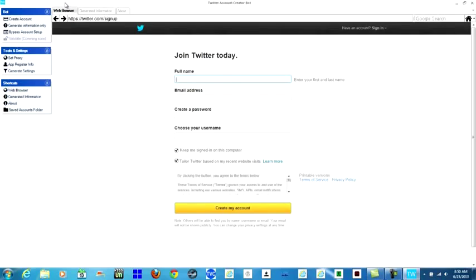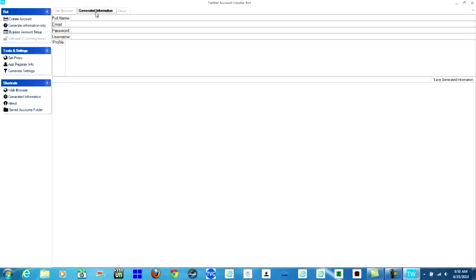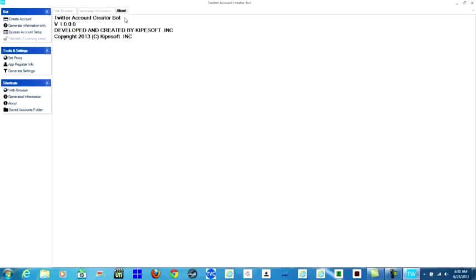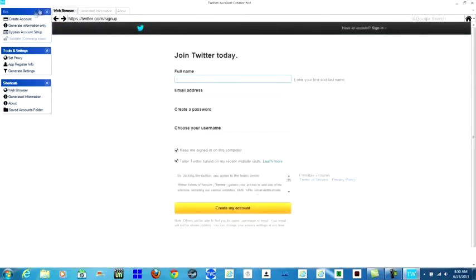Okay, now the tabs we've got here at the top, we've got web browser, which is what we're on right now, and there's going to be a box that's going to have generated information. It's blank now because we haven't generated anything. And then you've got the About tab, which gives you all of your product information, including the version number. So now we're going to go down to the side tabs. And look how clean these modules look. You've got the bot module, and you've got tools and settings, and you've also got shortcuts.